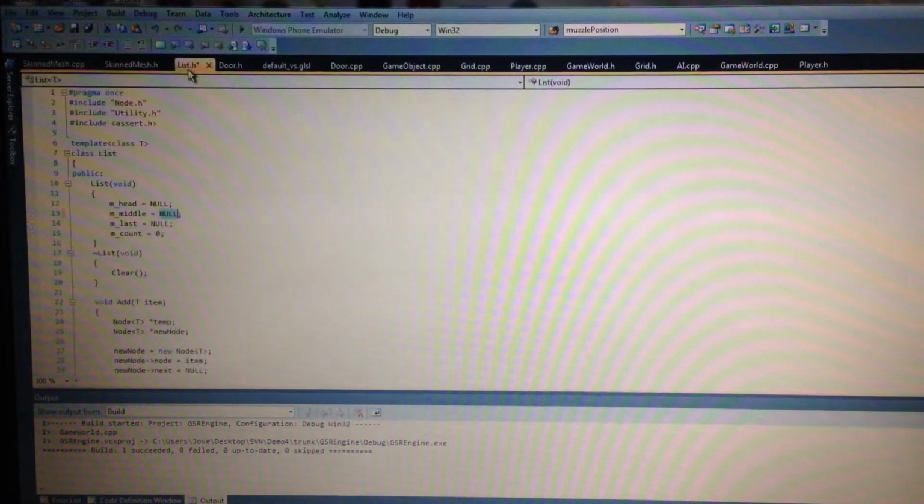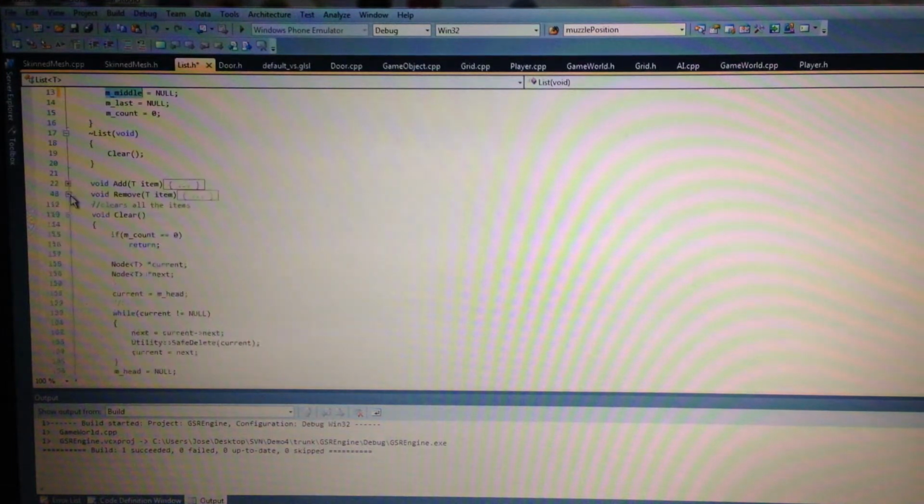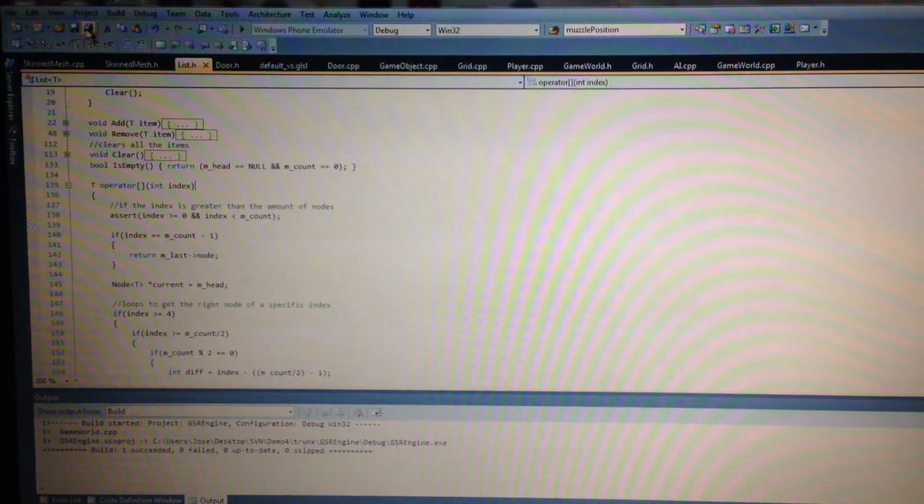I also updated my list class. I included a last node and a middle node, I guess you could call it, to make my linked list class a little faster. It saves the item that I'm getting in my array, where I have an operator for it. If I get something in the middle or a little past the middle, I can go through the middle pointer or node instead of starting from the beginning and looping all the way until it finds that index. So I think it'll be a little faster that way.